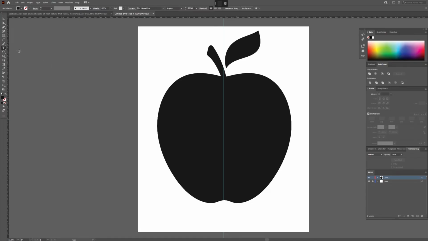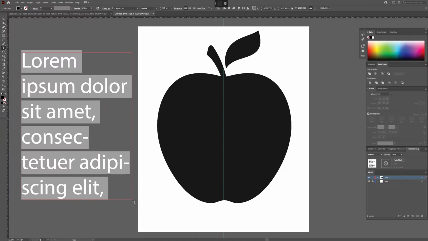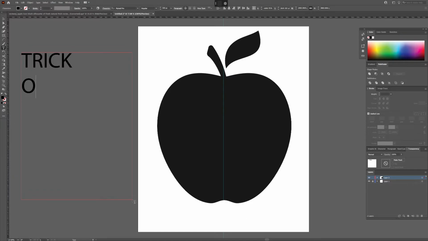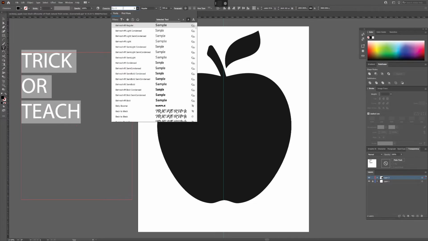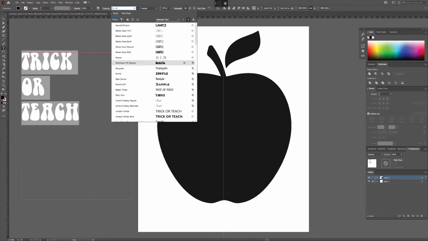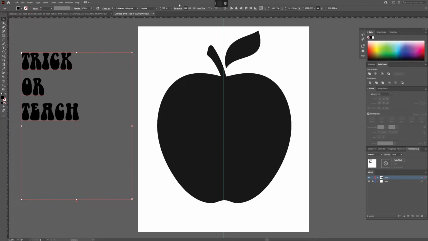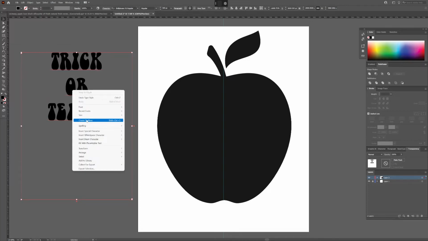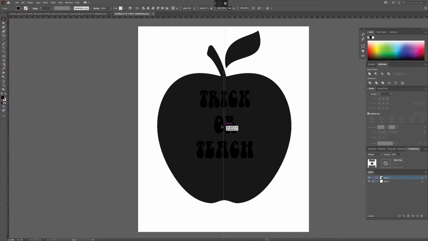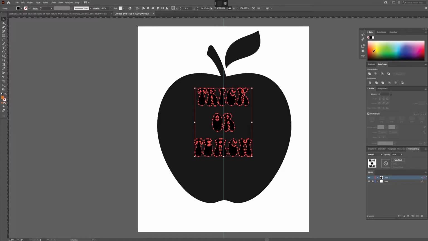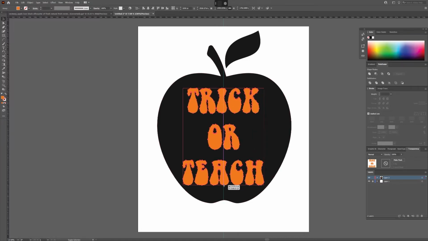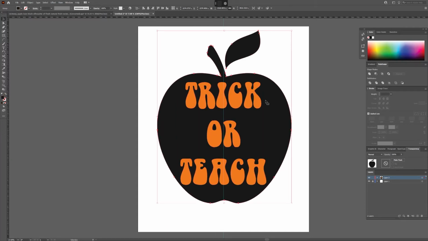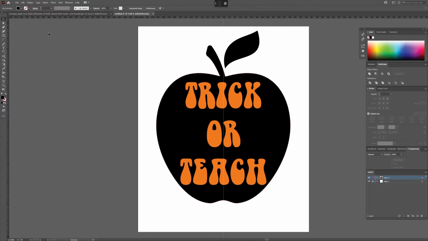Now back in Illustrator, let's type out the phrase trick or teach. Now roughly place it and scale it on top of the apple. We are going to distort or morph the text onto the apple shape. In order to do this, we need to split the apple into 3 separate parts with a curved line.